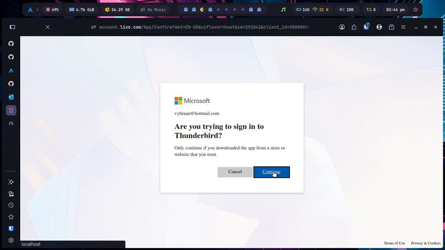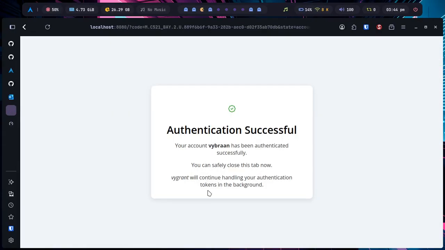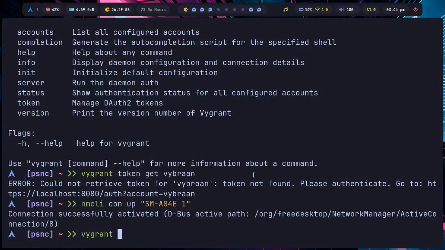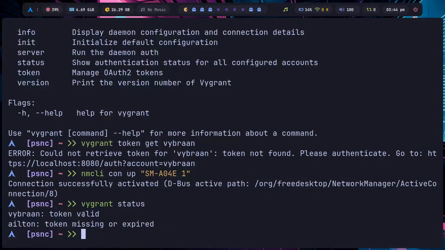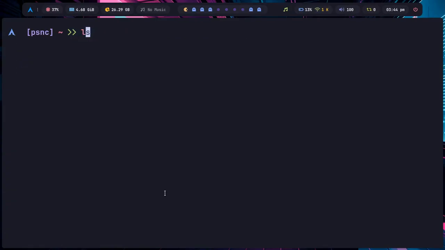Okay, and now it's handling authentication. If you get this, it succeeded. If we go back and do status, we have a valid token. I won't be showing my token because if we do token get, it will get the token and display it on the screen, but for security reasons, I don't want to show it. Now that we have a valid token for the Vygrant account, we can open NeoMutt.